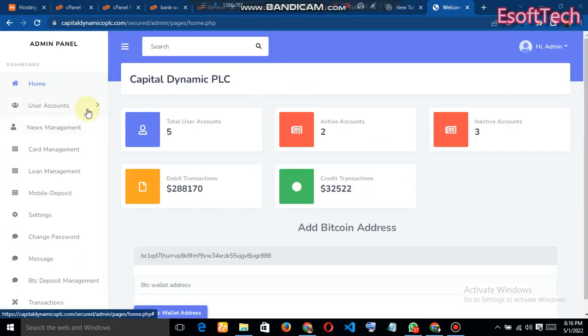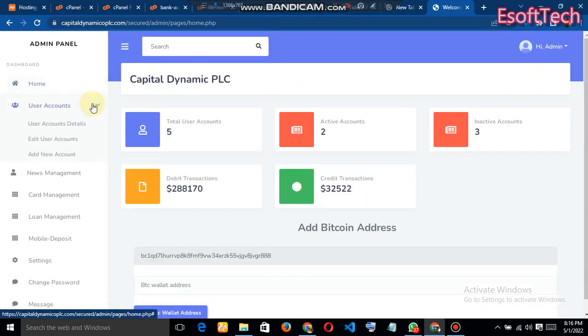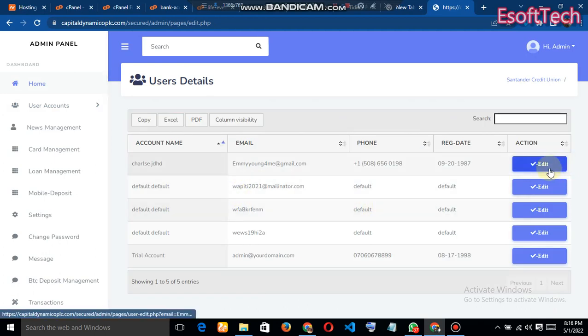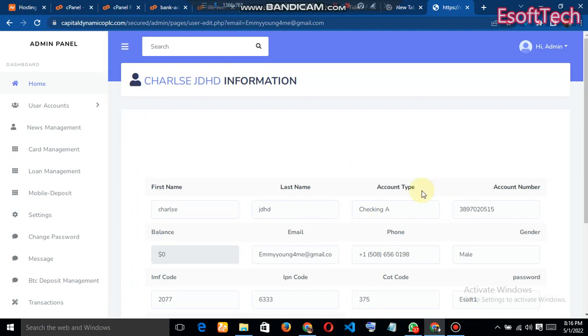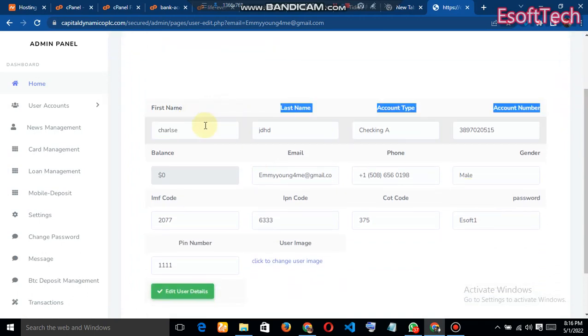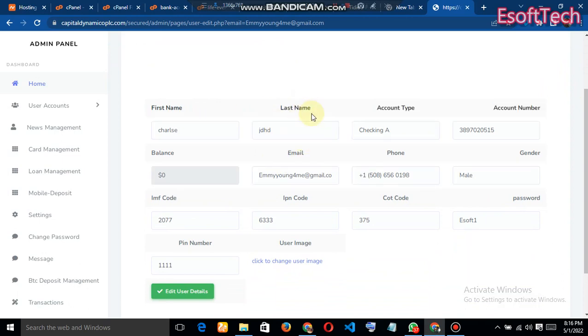So let's say you want to set those transfer codes for your client. Just come to edit user account, you click on a client's profile, edit. Here you can edit the details of the client, the name, the last name, all of that, the account number. Then here is where you set the code. You see the code here.